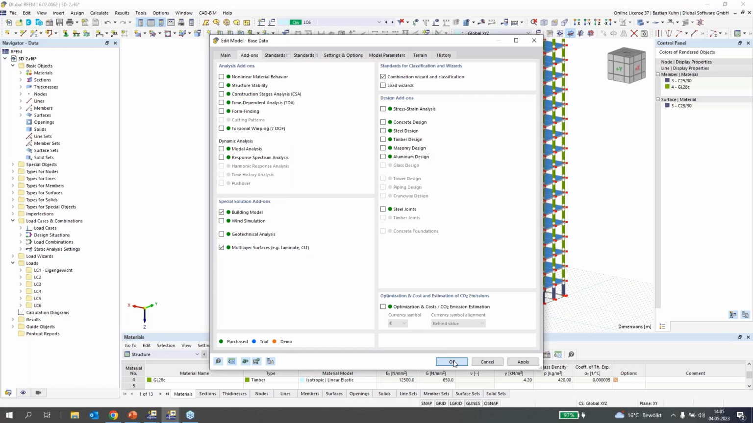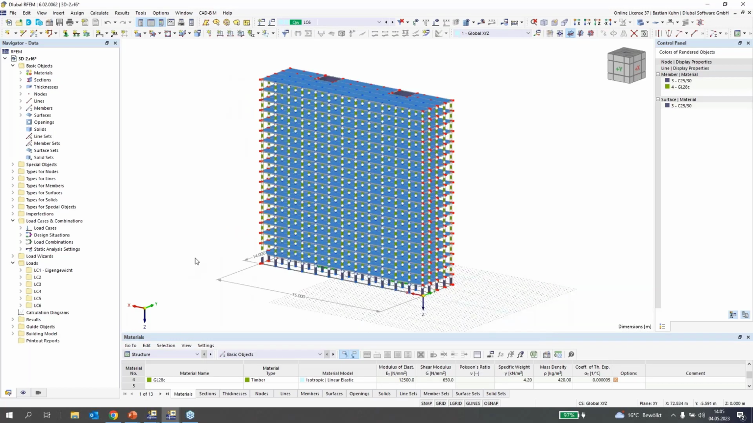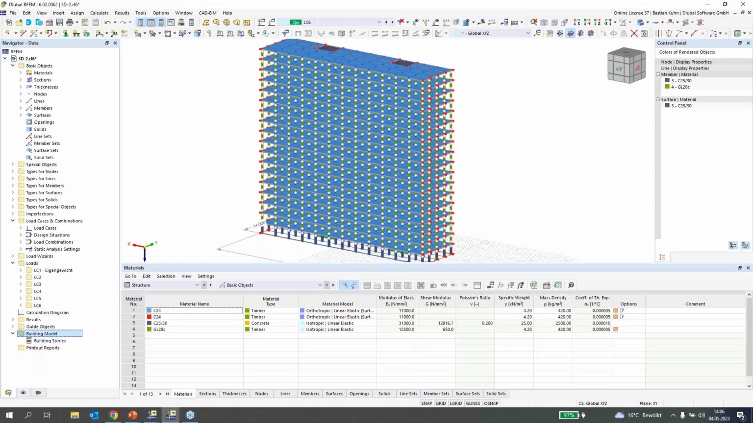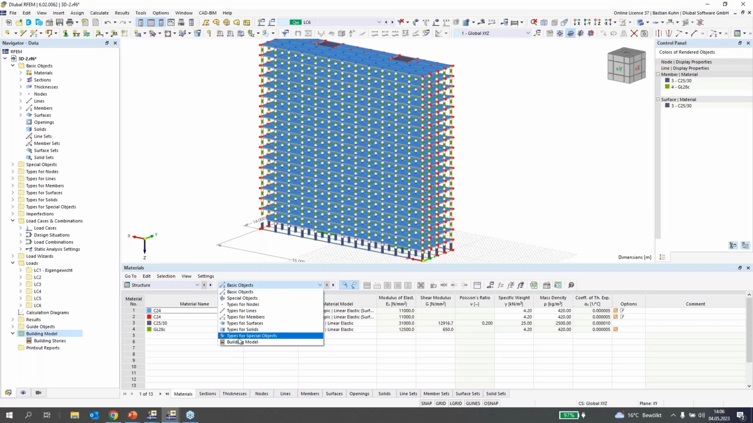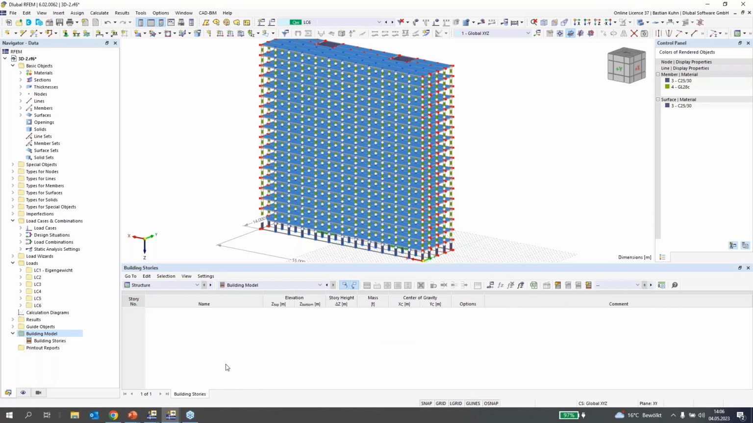And when I select OK, so far nothing changed, which is the idea of RFEM 6 right now: you do not have a specific add-on, but all the add-ons are integrated into the GUI of the software. But here you see that there's an additional box called building model, and you have that also here in the column where structure and then building model. They both do more or less the same.